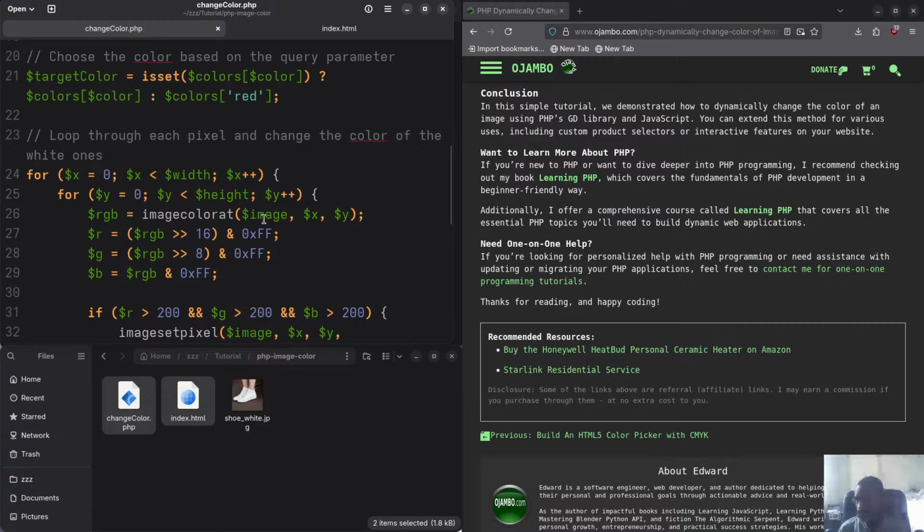So what we're going to do is basically we're just using simple for loops here. A for loop and another for loop, because it's X, Y. So obviously the first for loop, the outer loop, is going through the X's, the second one is going through the Y's. And then what we're doing is we're grabbing the color. You see, it's the image color at.